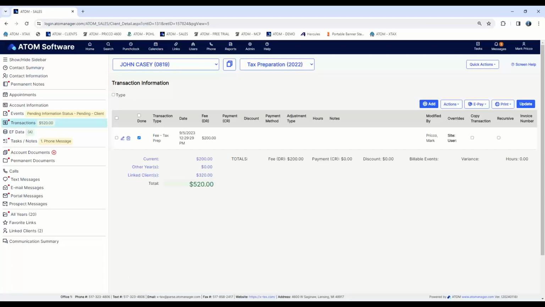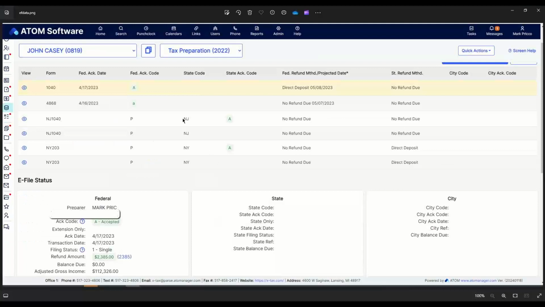EF database, let me pull that up here. The only thing here is that, again, we added some color to make it easier to see things. So you'll know which record you have selected. It'll highlight in yellow. So I have the 1040. If I move down here to New Jersey 1040 and click on the view, it would highlight the record in yellow here, so I know which record I'm looking at. The accepted, the refund amount, those will highlight in green. If it was rejected, it would highlight in red. And if it's a balance due, it would highlight in red also. And we have that for state and city too.